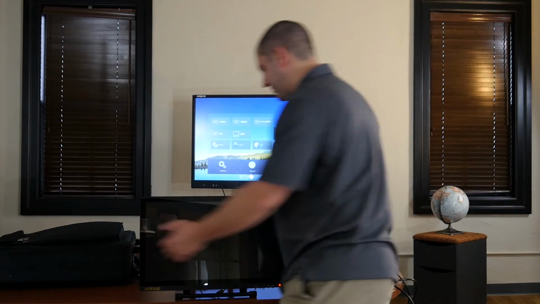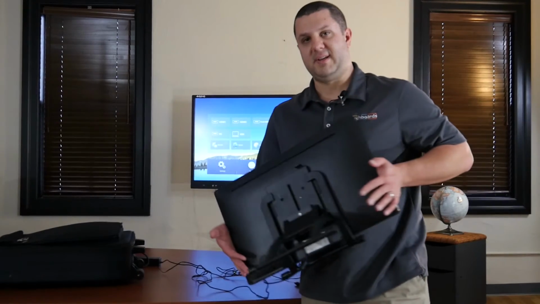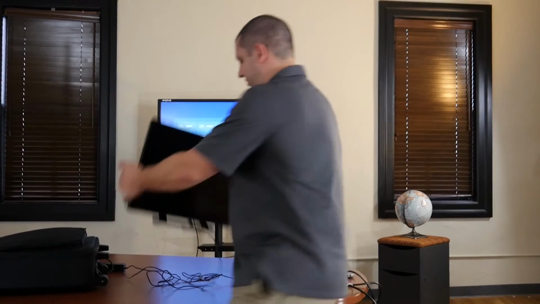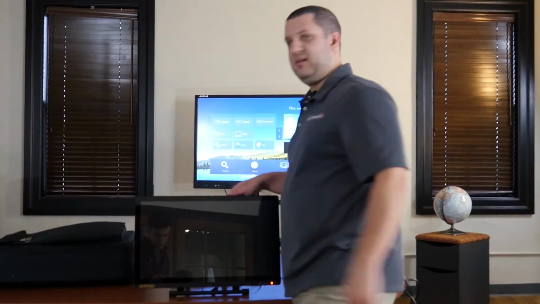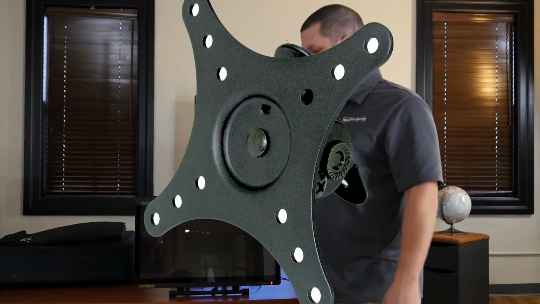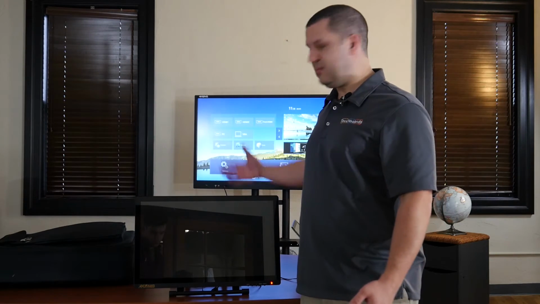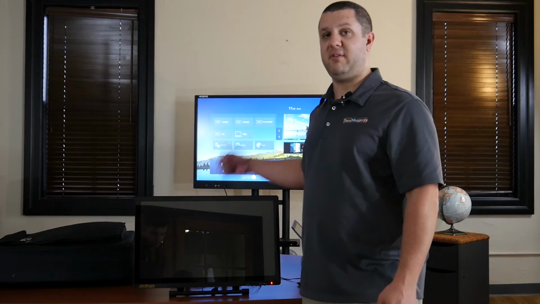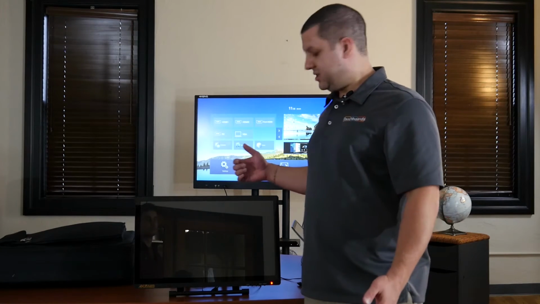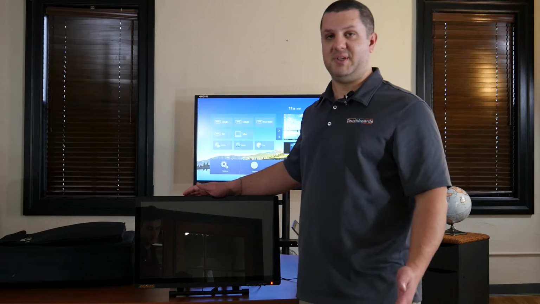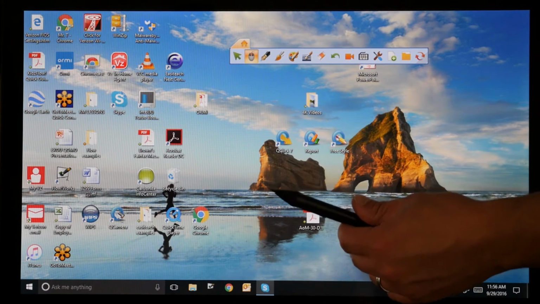And the best part is, this whole stand comes off. And you've got a VESA pattern right on the back there. So if you've got an articulating arm or a wall mount that you want to put it on, you can do that. You can have it mounted on an arm on your desk, move it up and down, have it mounted on a wall. And you can just use it to display your computer screen and annotate over it pretty much anywhere.